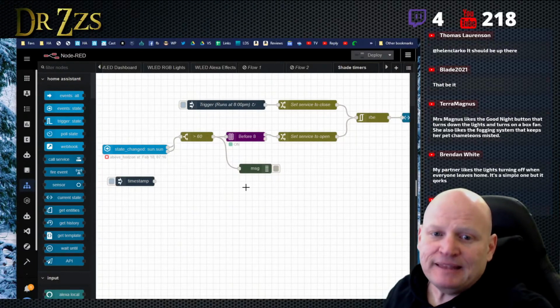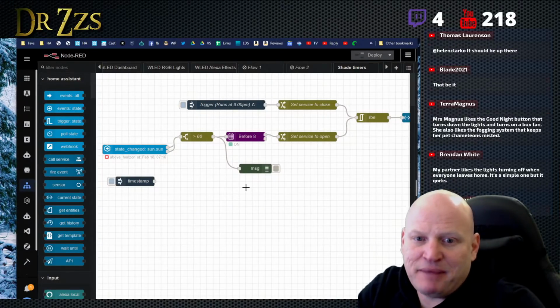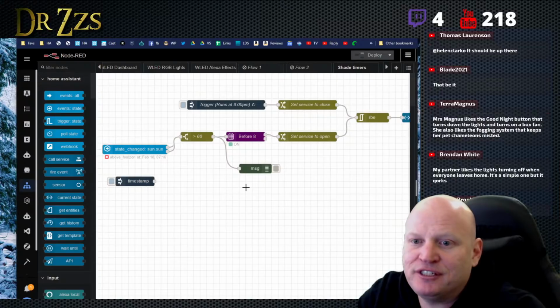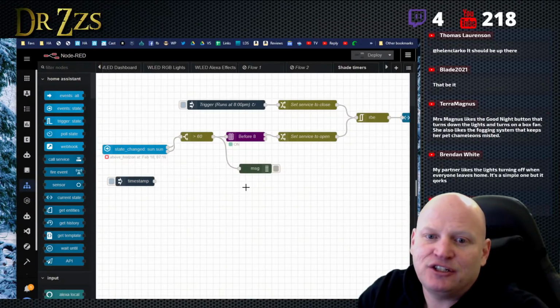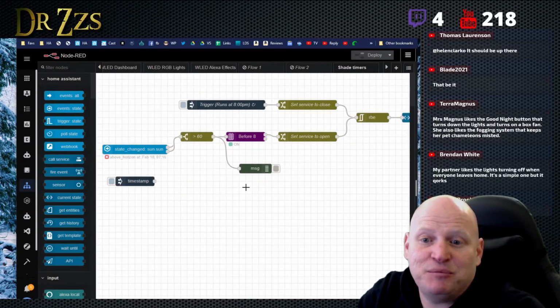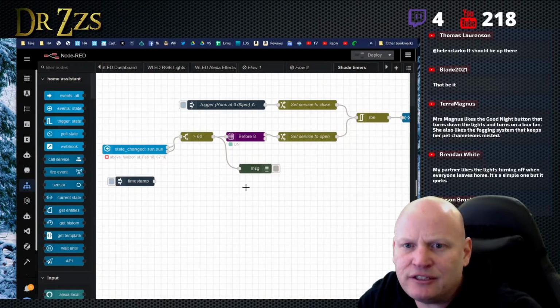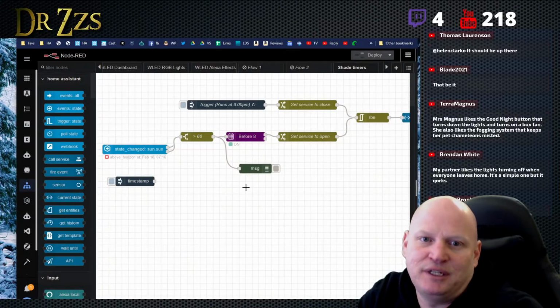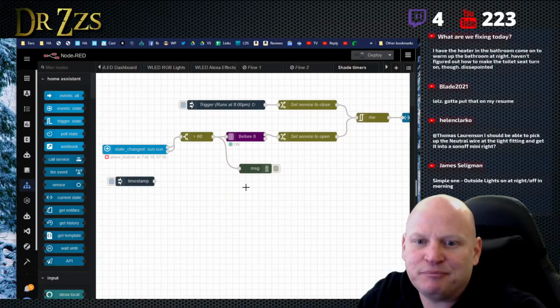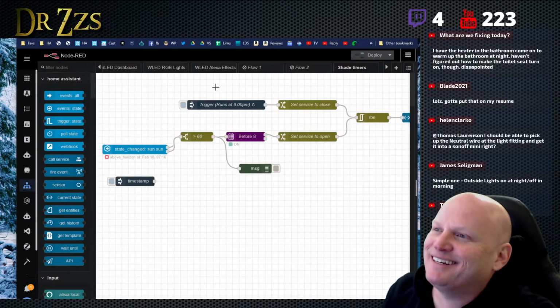Ooh, that's a good one. Miss Magnus likes the good night button. It turns down the lights and turns on the box fan. She also likes the fogging system that keeps her pet chameleons misted. Oh, that's awesome. My partner likes the lights turning off when everyone leaves home. Simple, but it works good.